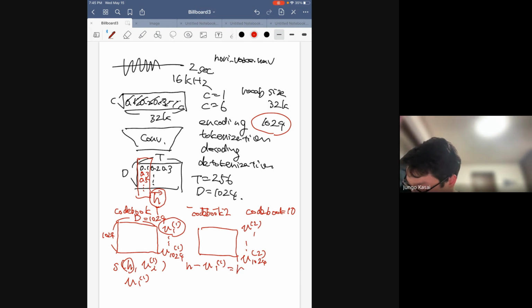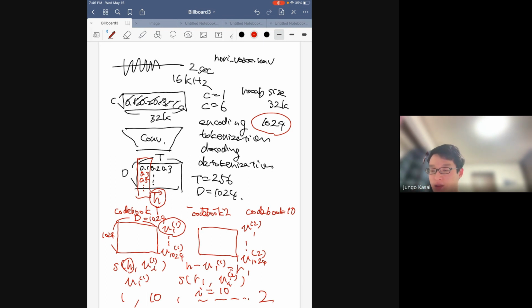So this is R1. And now we do the same thing, R1 and V_I superscript 2, because it's codebook 2, right? And then we choose the closest possible vector. So let's say we ended up choosing I equals 10, okay? And then we keep doing this up to codebook 10. So first codebook, we got 1. And second codebook, we got 10. And then the last codebook, we might get 2. So this is a sequence of 10 integers.